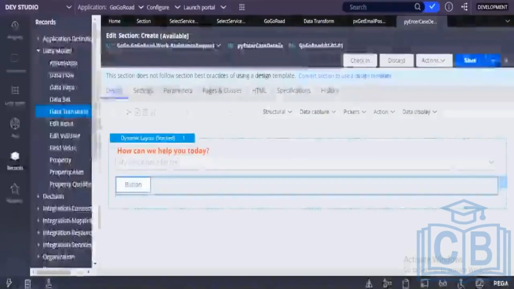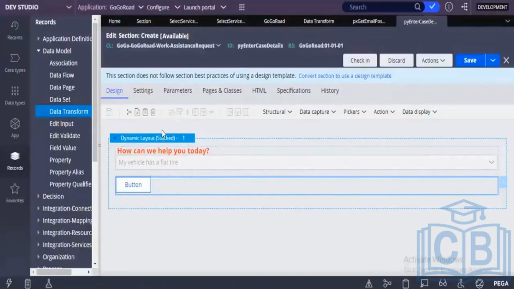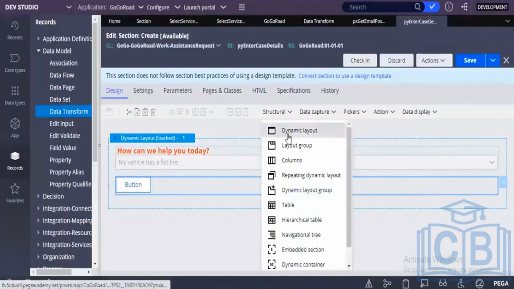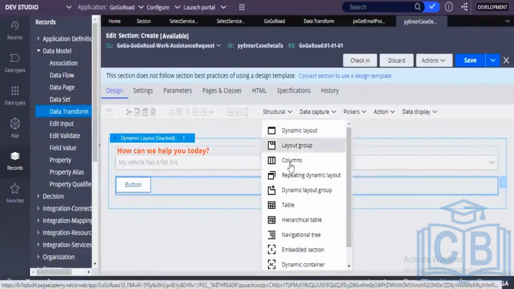Now let me go back. Now you have added inside layout. The structural category has many layouts. Dynamic layout is there. A repeating dynamic layout is there. There are many, but most of the time you will be using dynamic layout. You will be using a table too. If you want to display any list of items, like tabular items, you will use this table layout. We'll come to that table layout.